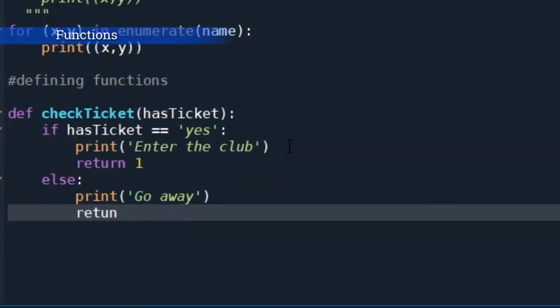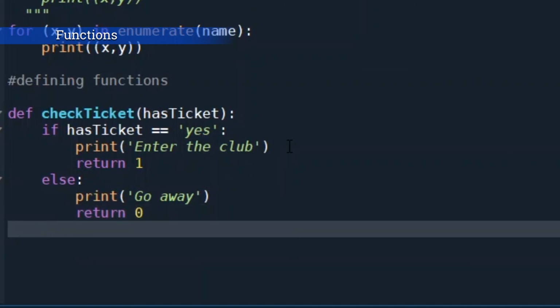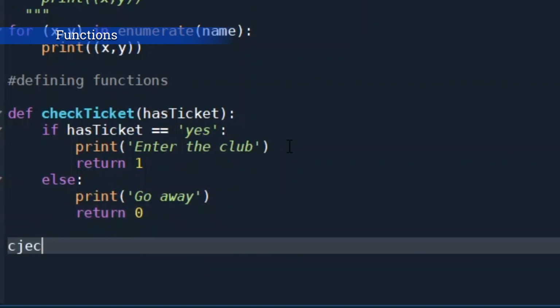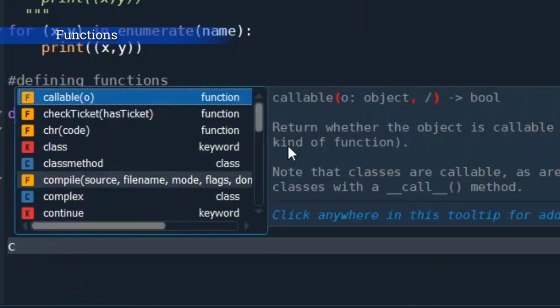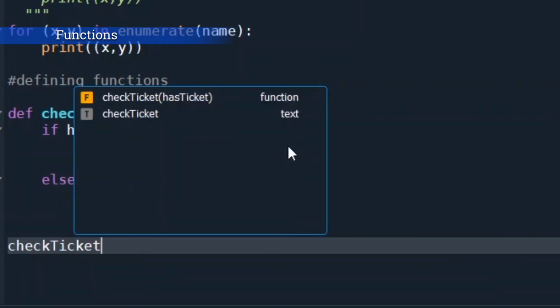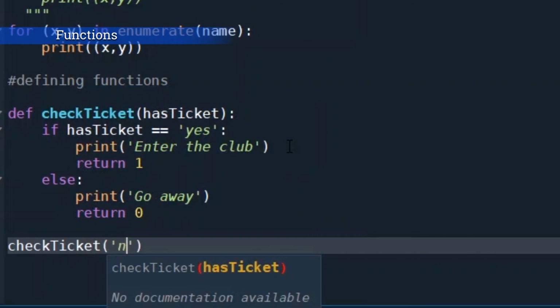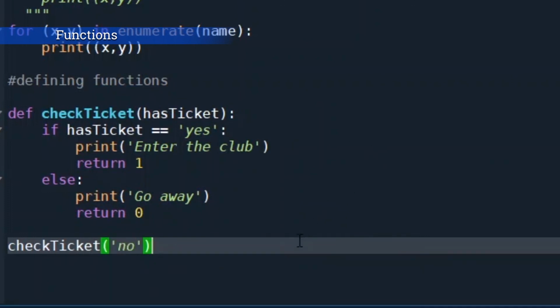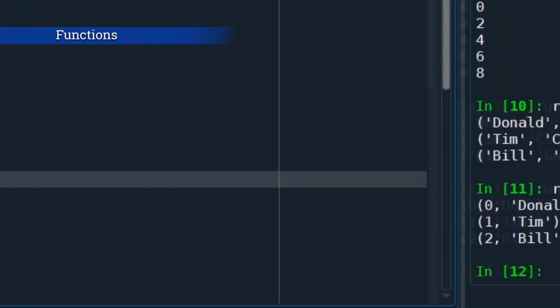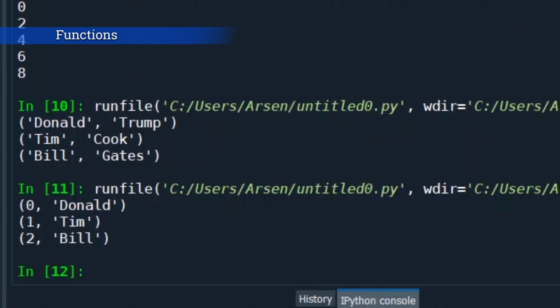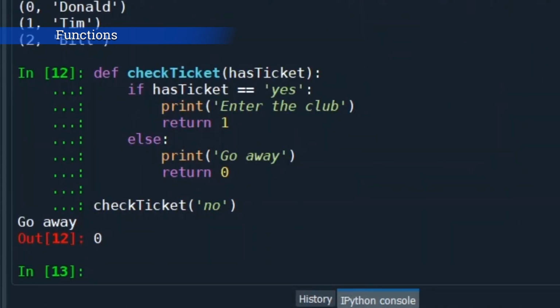So, to call the function, we specify the function name on the next line and pass the argument we want to that function. Here we want to call the check ticket function with the argument of no. Remember that it will return 0 and print go away. Let's run the code to see the result. Here we see it prints go away and returns 0.